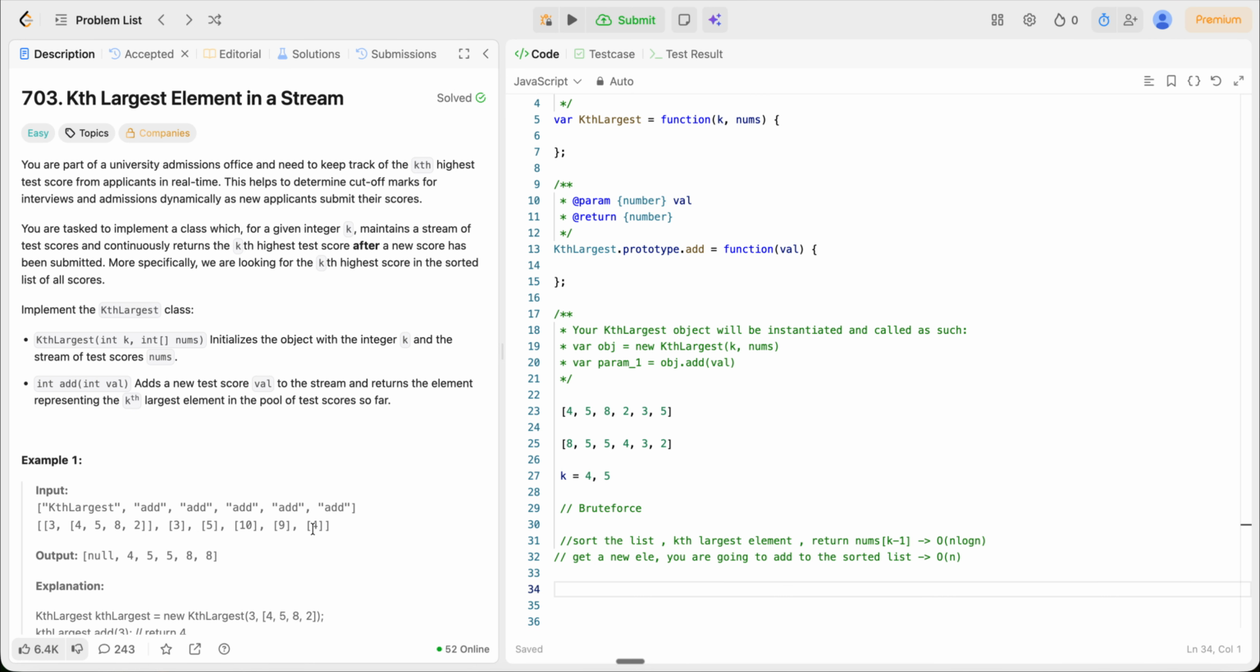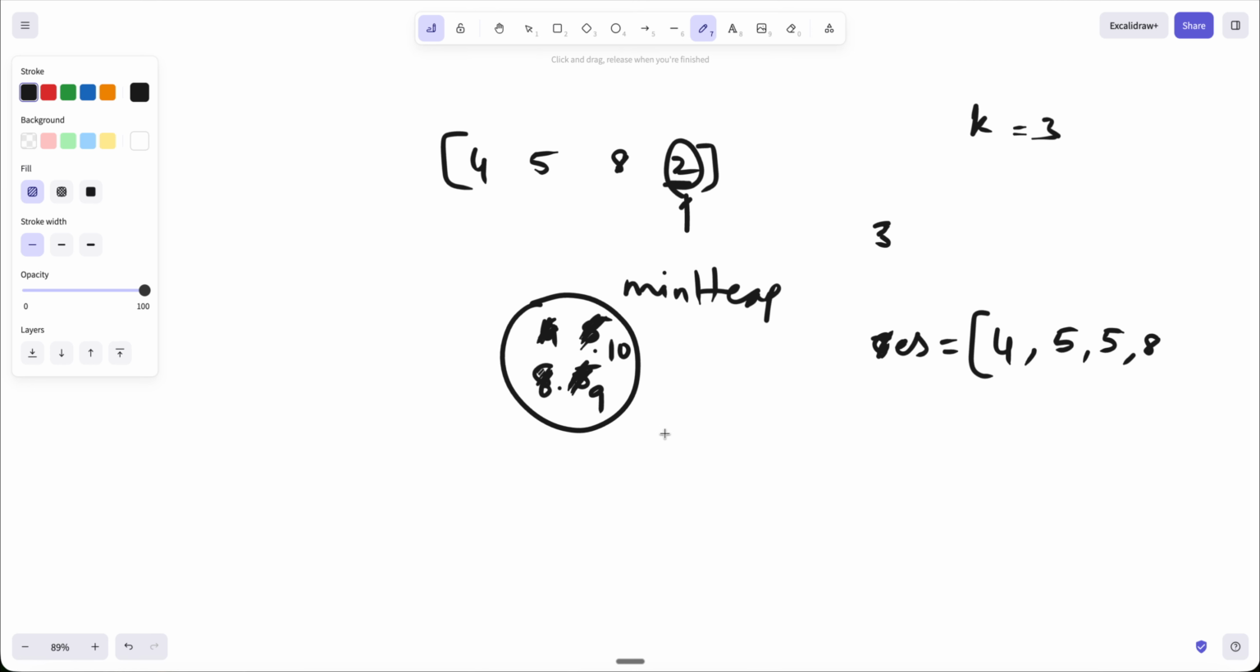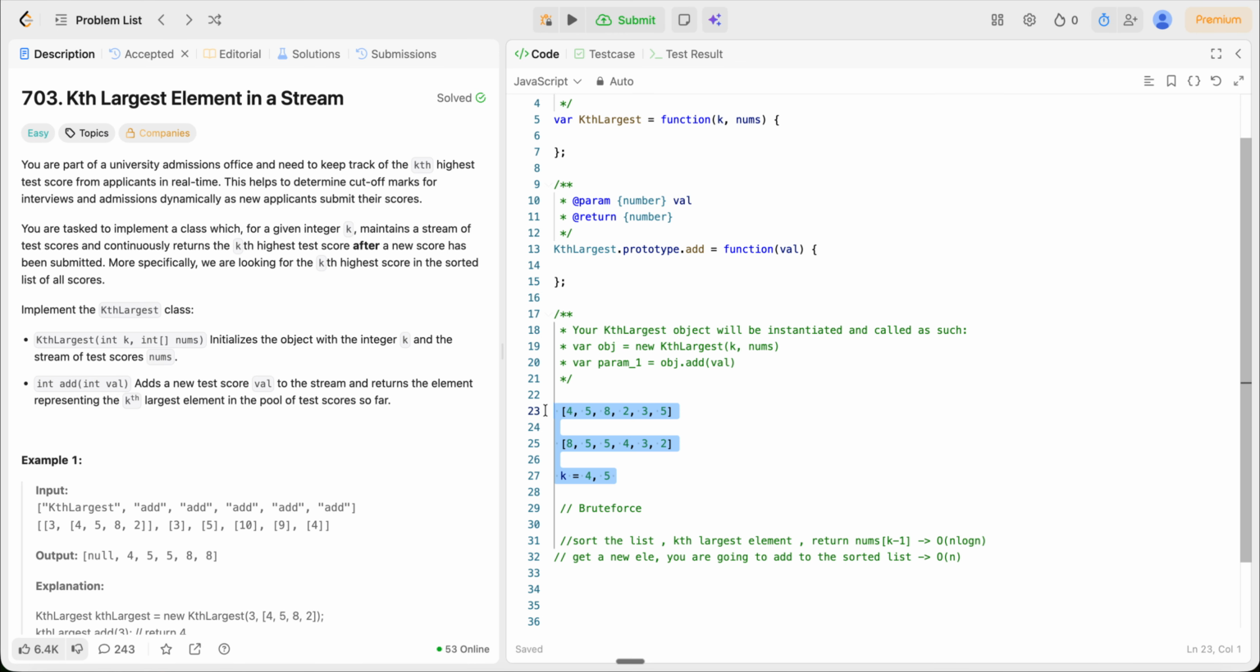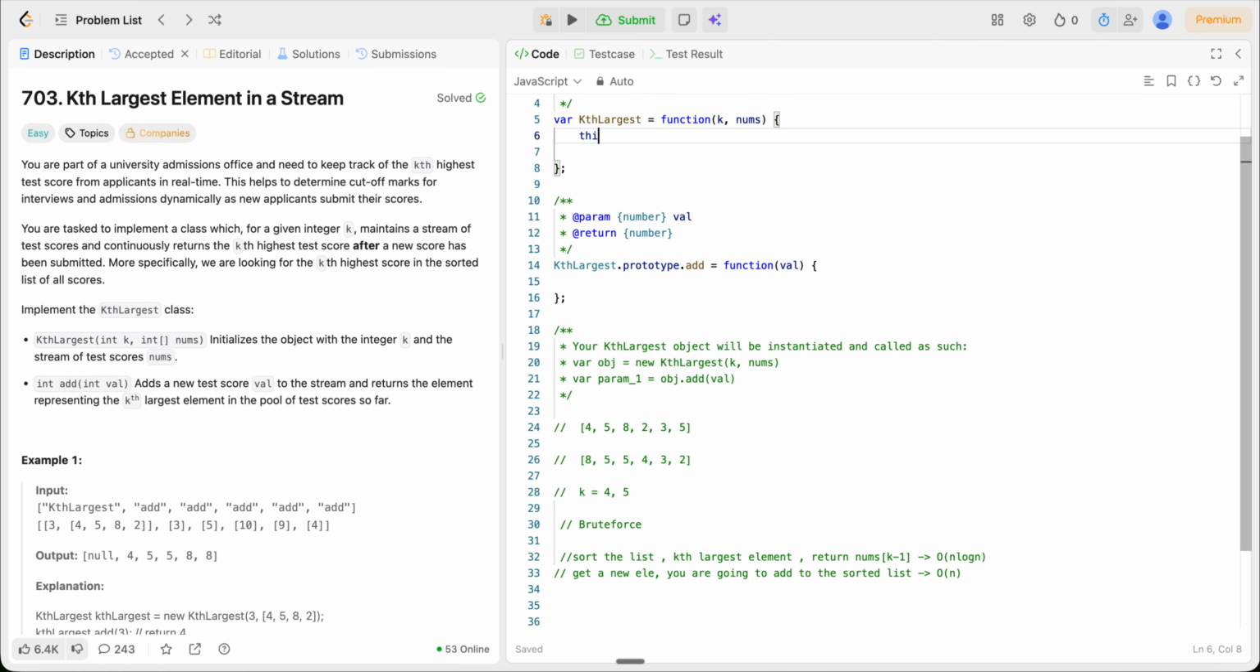And then I have 4. 4 is lesser than 8, 9, 10, so it does not make any sense. So the third largest element still would be 8. If you see the answer, it is 4, 5, 5, 8, 8. And for the kth largest class initialization, we are not going to return anything. But whenever we add, we are going to return the answer, the kth largest element. So let's try to code this up.